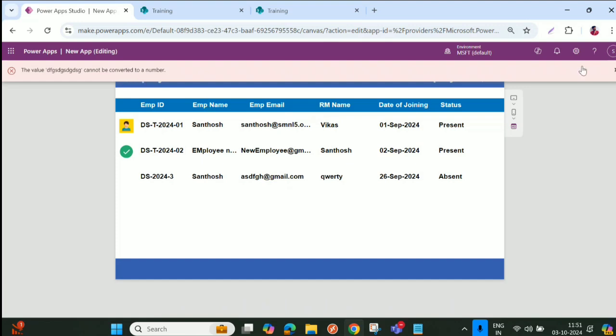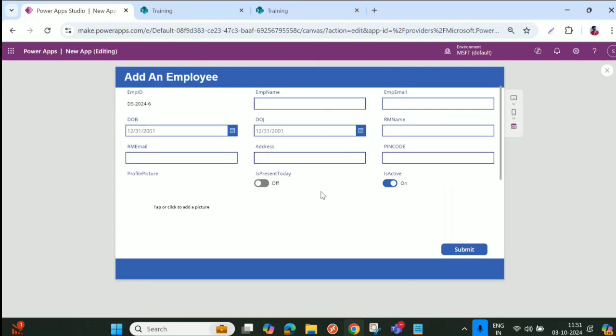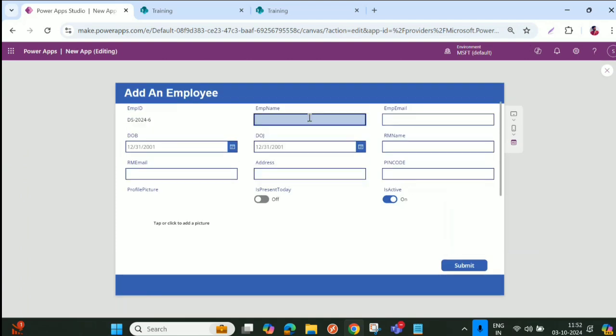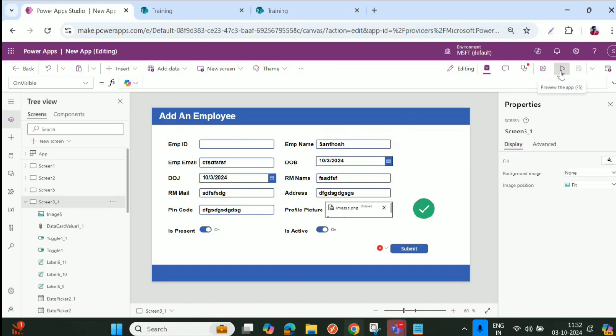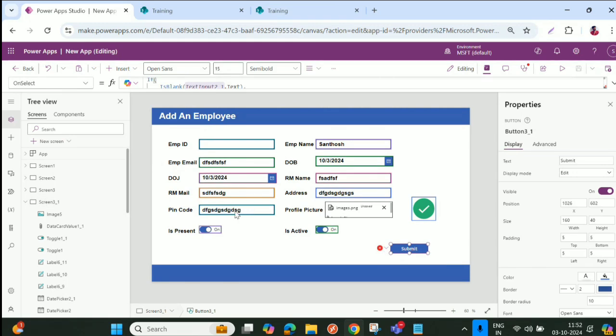A value cannot be converted to a number. Oh, this is a pin code, no? So that's why it is not taking. It did not patch it. So here I have to put some values. Sorry for this. There is an error it is asking. Why? Because as we have mentioned it as a value, but we have given it as text. So that's why it is not taking that.